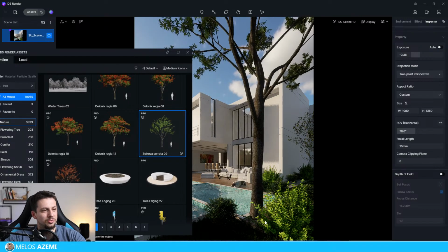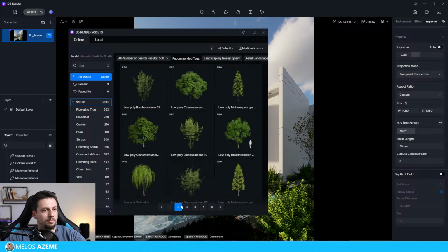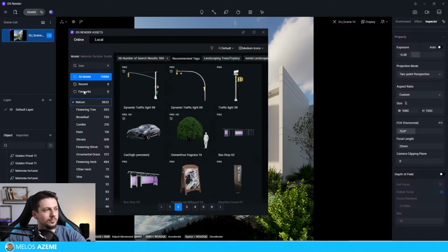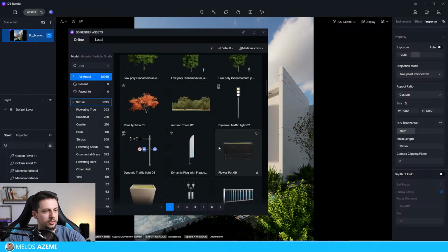The shadows are too dark. Yeah, I think so too. I'm going to change that in just a second. I just want to find a better tree here for the framing. Nature tree. I'm just searching for trees. Why are other things coming up?